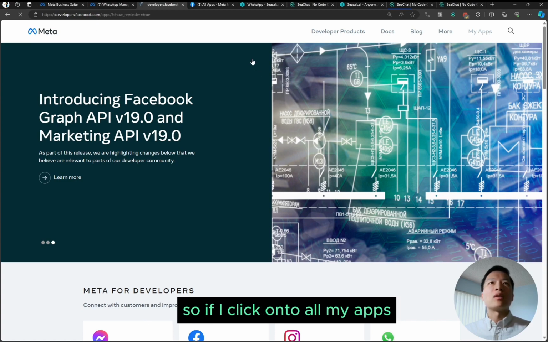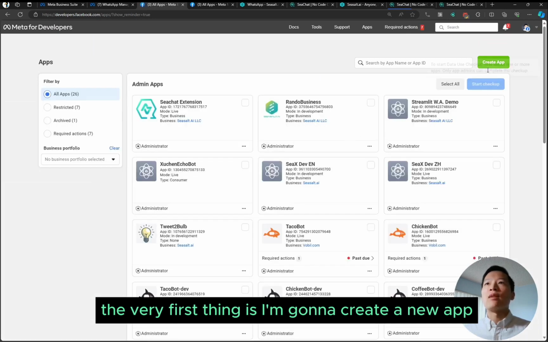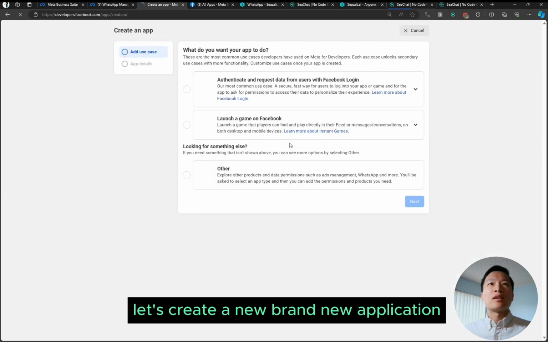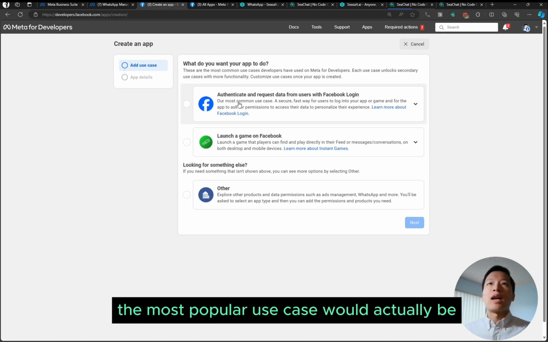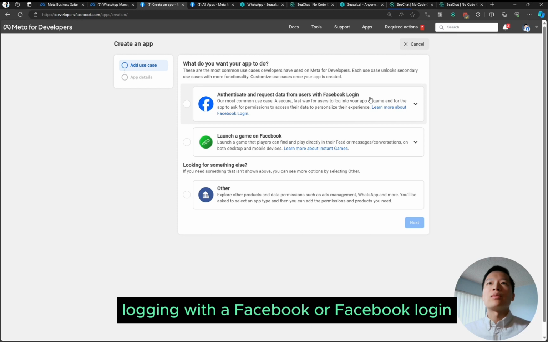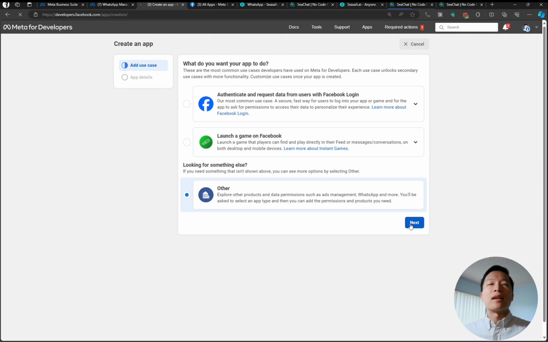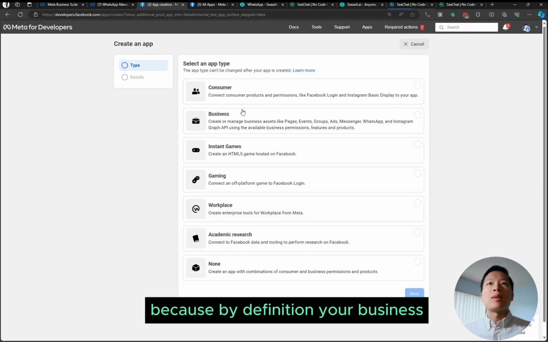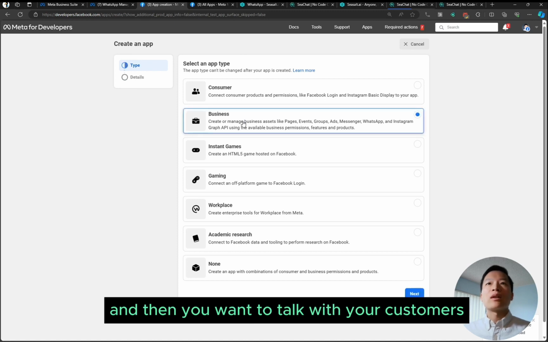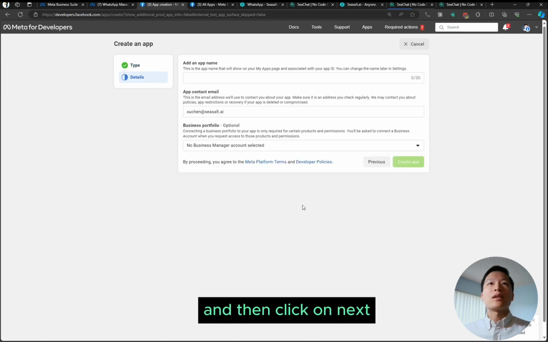So if I click onto All Apps, the very first thing is I'm gonna create a new app, right? From here, let's create a brand new application. Meta thinks the most popular use case would be logging in with Facebook, right? Facebook Login, but we're not gonna do that. We're gonna do Others over here. And then step number 2 is to choose an app type. Because by definition you're a business and you want to talk with your customers, just choose Business over here, and then click on Next.